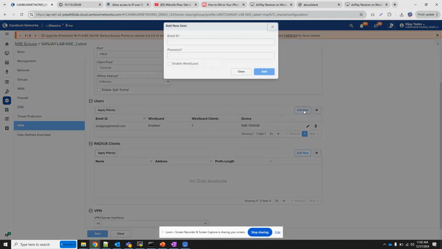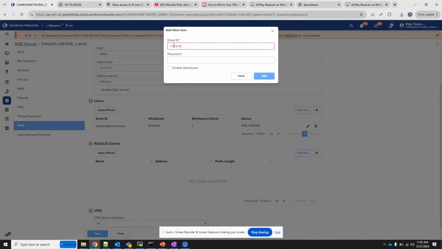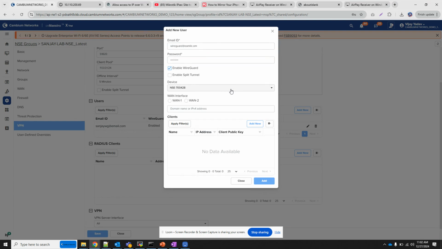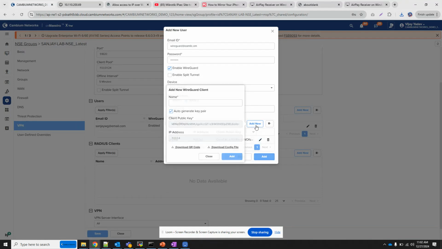So now I'm going to go ahead and add a user. I will enter an email address, and then I will assign a password, then enable WireGuard, then I will select the WAN 2 port, and then I will add a client. I will say phone, and then download the configuration corresponding to the phone. And then additionally, I will add one for my laptop. I just wanted to show how to set it up on the laptop as well.